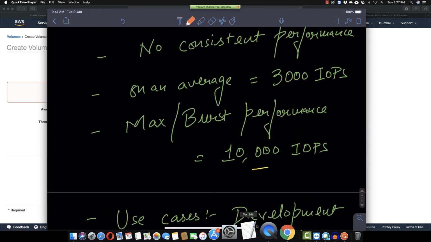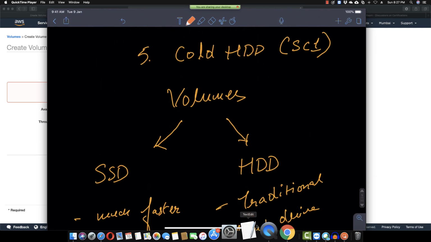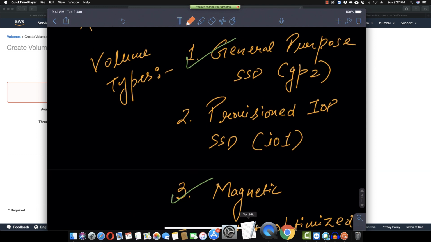So the answer would be magnetic and general purpose SSD. These are the two volumes you get in a free tier account. So the customer can try and understand the functions of the EBS without incurring any charges. So he or she can use either of these two volume types, general purpose SSD and magnetic, to try out the function of the volume and understand how it performs without incurring any charges.